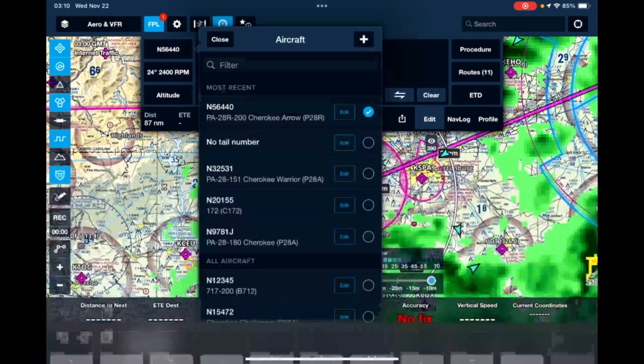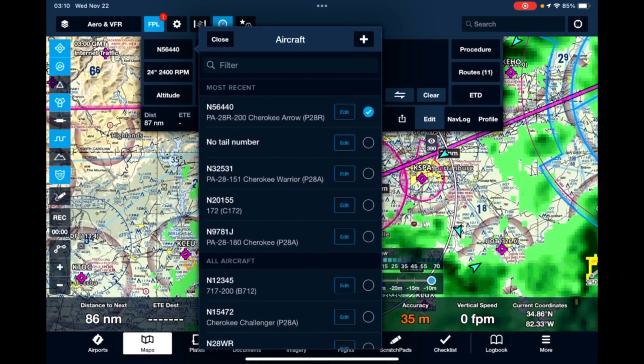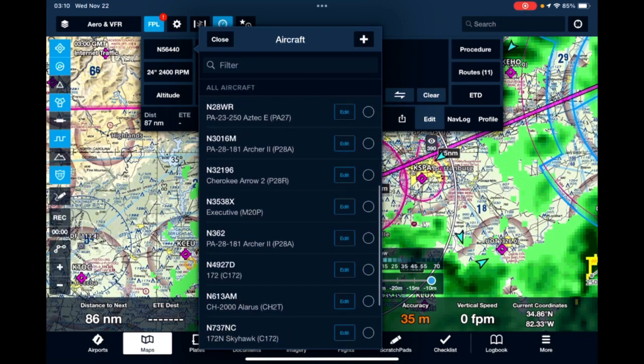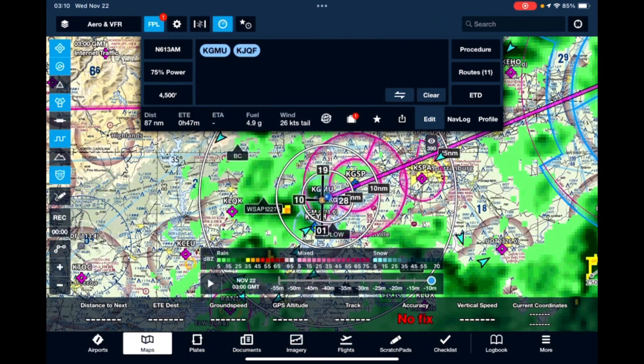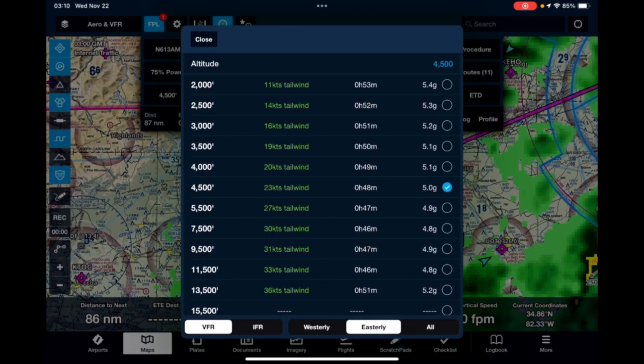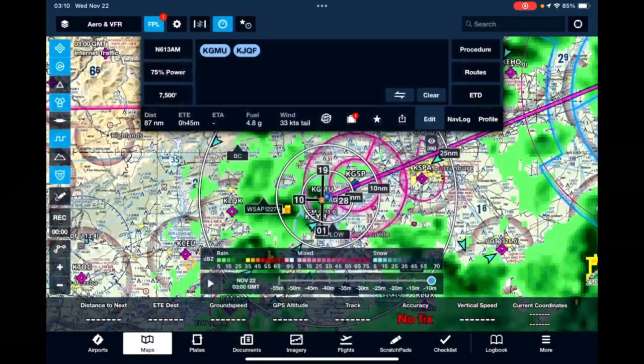I can select the airplane I want to fly. Let's do the Alaris. There it is. We'll select the aircraft I want. I can select my cruising altitude. It'll even calculate what kind of tailwind I get. Wow, 33 knots up at 11,500 feet. I don't think the Alaris will get that high, but 7,500 sounds nice. That makes sense for an eastbound flight.